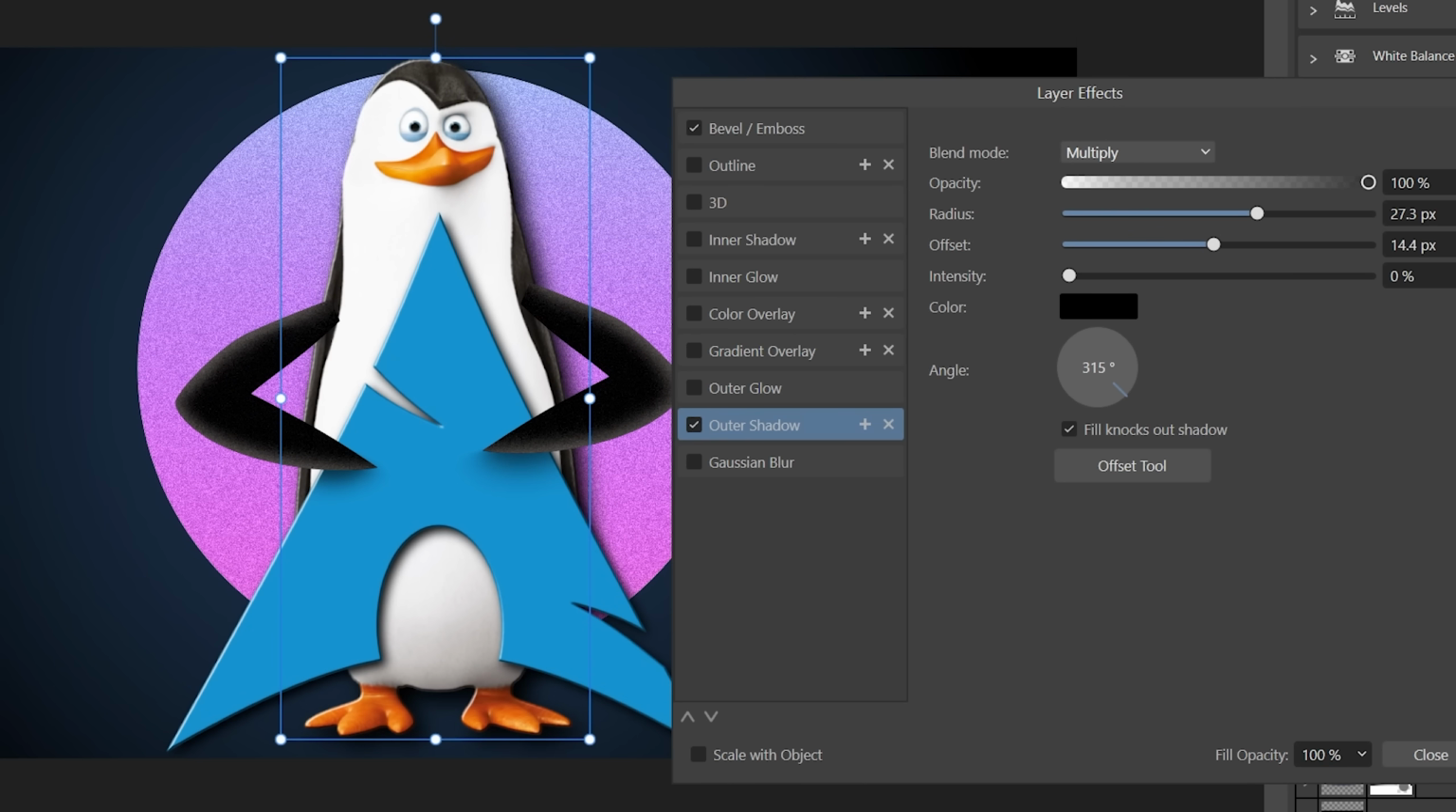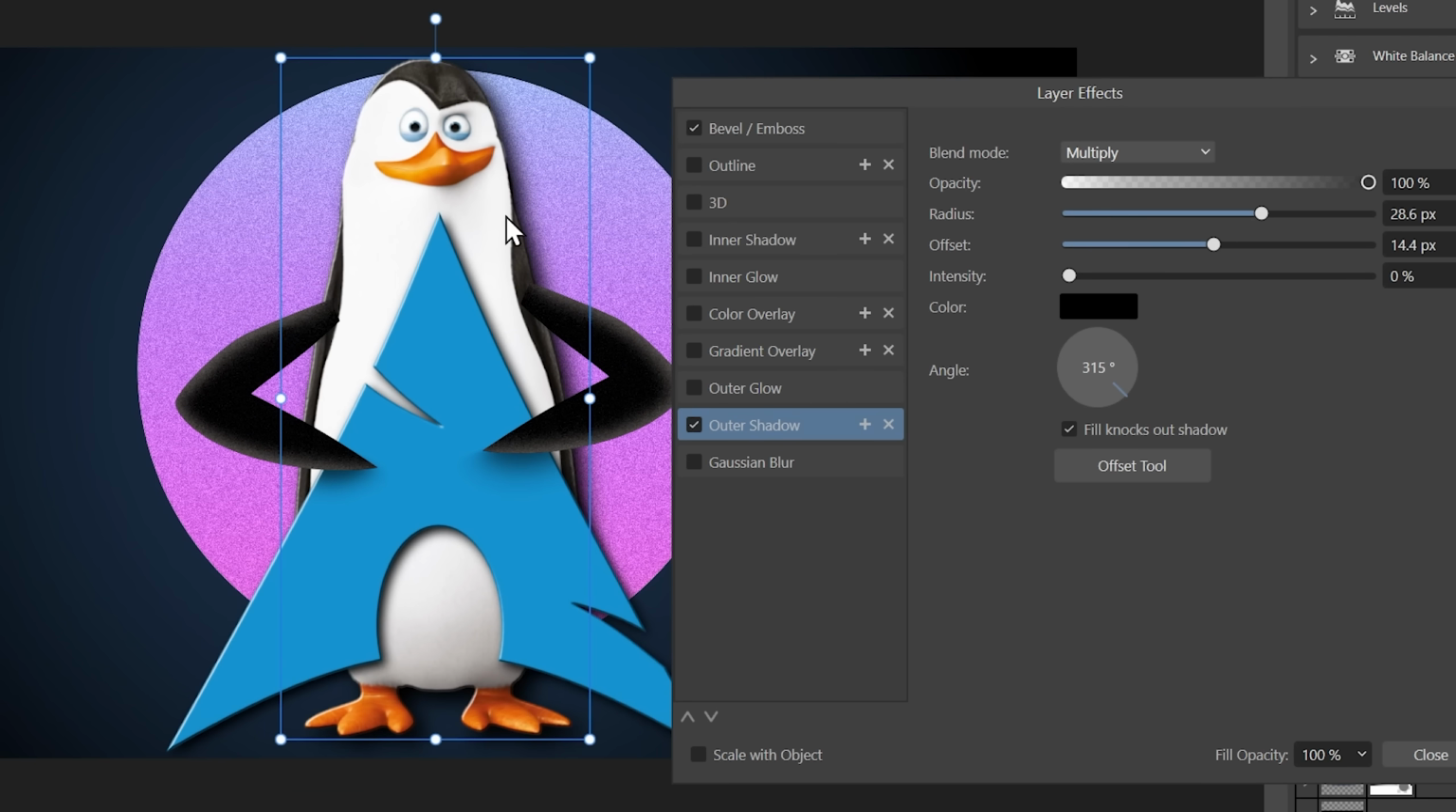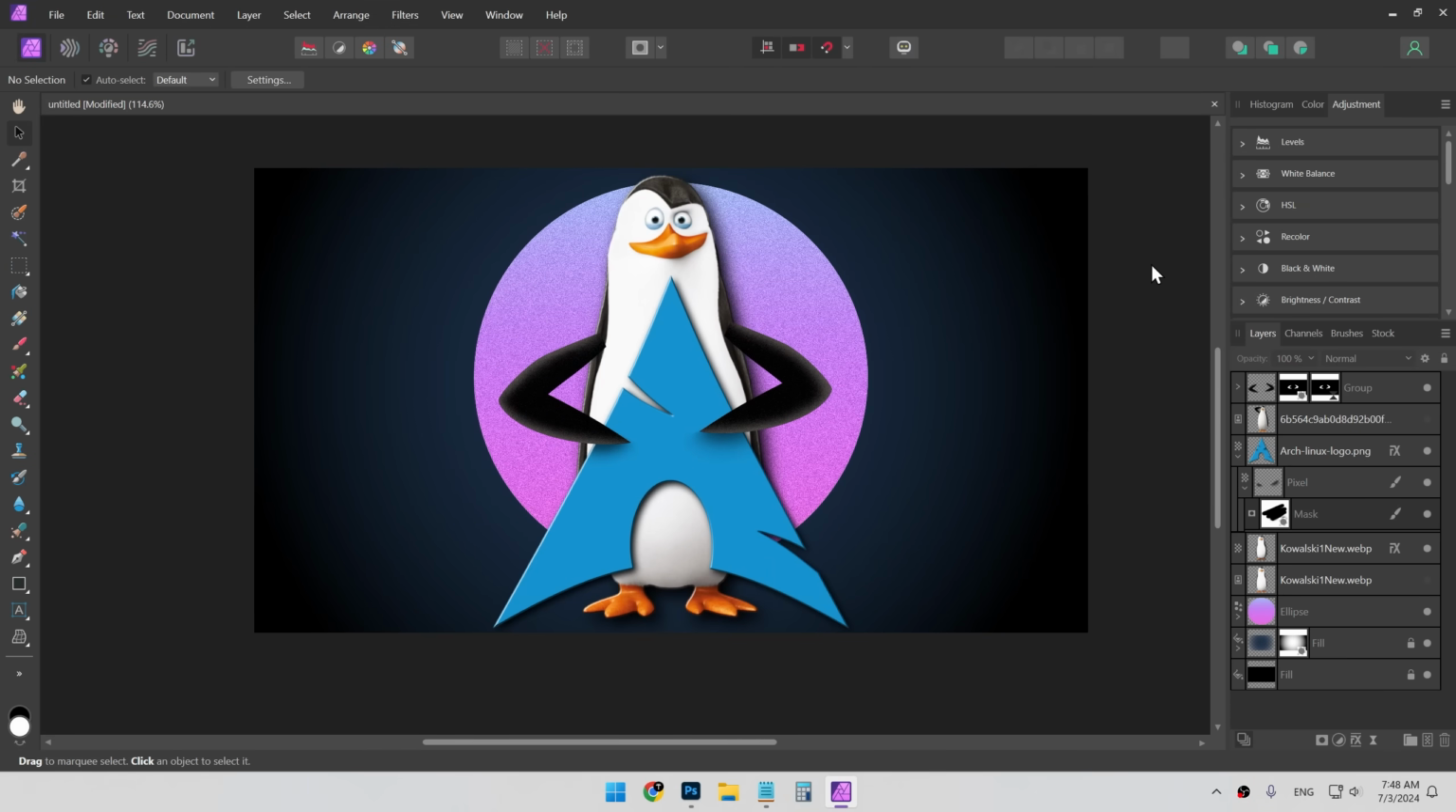Now, one thing I must say I don't really like is when I'm moving these sliders around, Kowalski becomes pixelated, and then when I release, I can only then see the full effect. The same thing happened with the noise on the hands or the bevel and emboss on the Arch Linux logo. So that's not the best. A better live preview would be very nice.